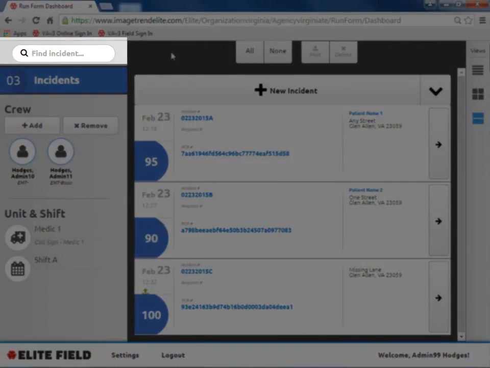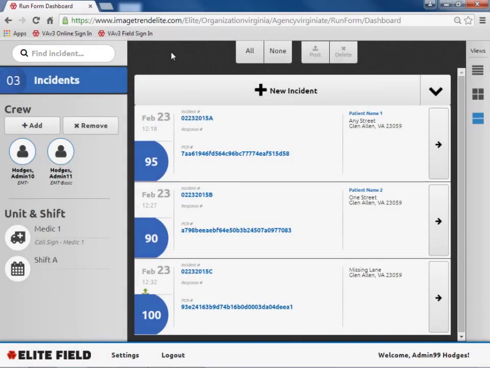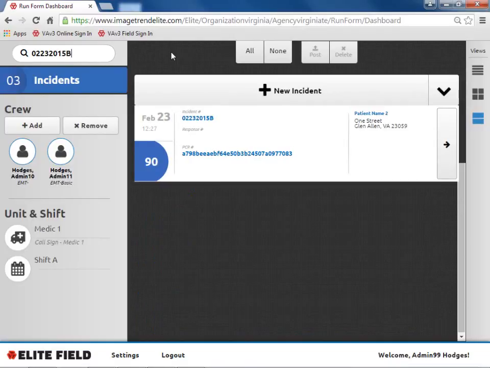Use the Find Incidents option to filter incidents by patient name, incident number, or PCR number. Notice that when I type in this number, the corresponding incident is the only one that shows up on the screen. You can use this when you have a large list of incidents to search through. It is important to note that the All and None options, if used now, would only affect the one incident that is showing on the screen. In other words, if I select All or None, only this one incident shown would be selected. The others that were previously on the screen would not be.